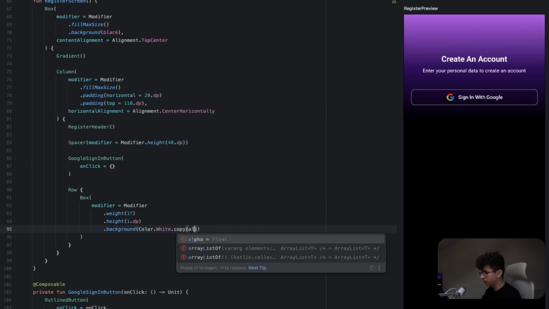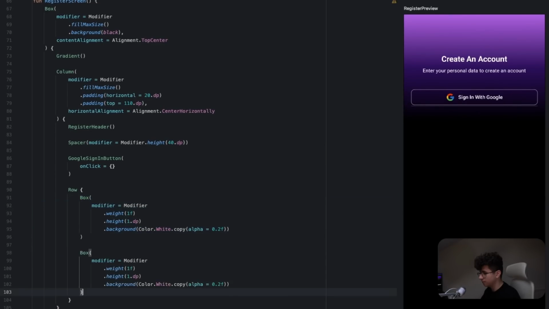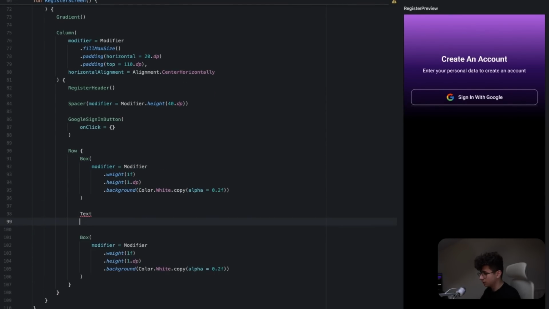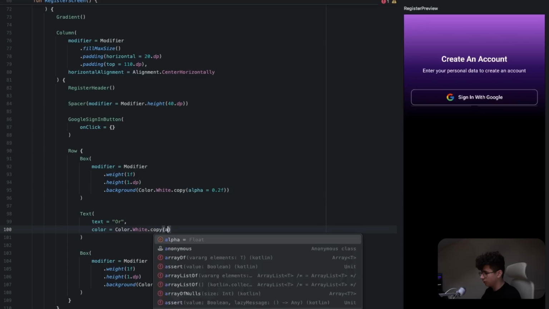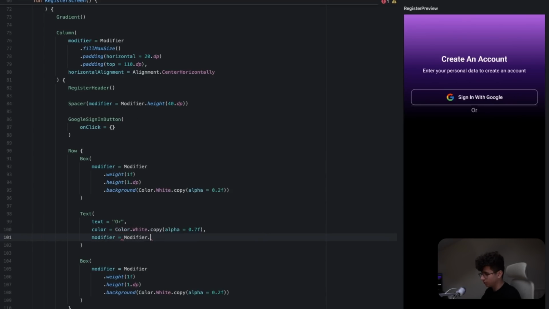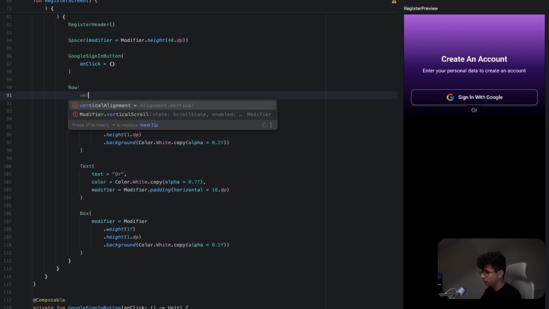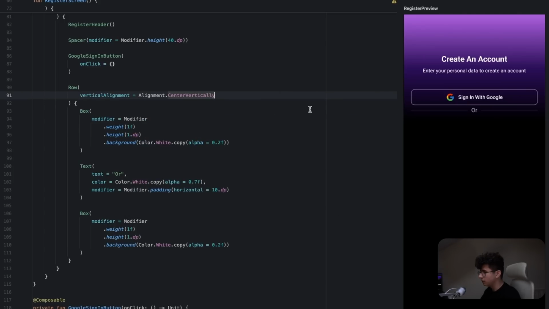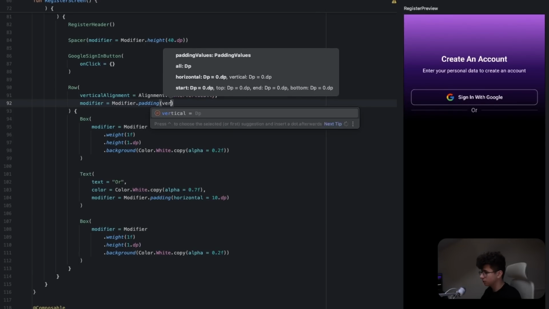Color.White and alpha 0.2f. And let's copy this because we have 2 lines, and in the middle we have the text, and let's say "or", Color.White copy alpha 0.7, and this will have some padding, so modifier padding horizontal 10 dp. And as you can see, the lines are at the top, so we need to center these. So let's say vertical alignment, center vertically. And let's also apply some padding because we are too close to the button. So let's say vertical 30 dp.